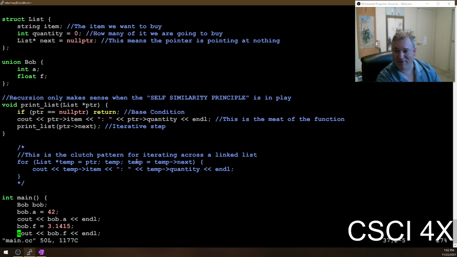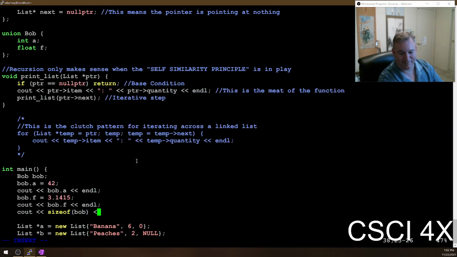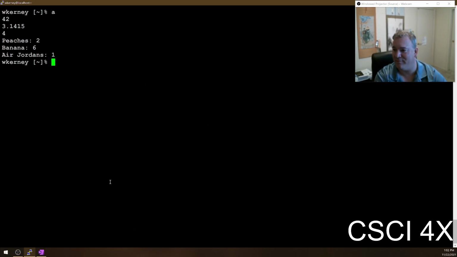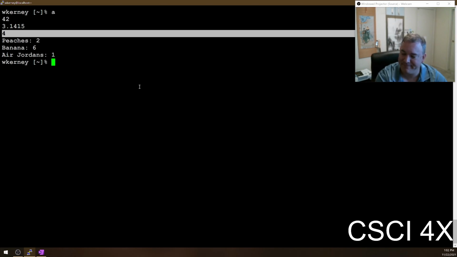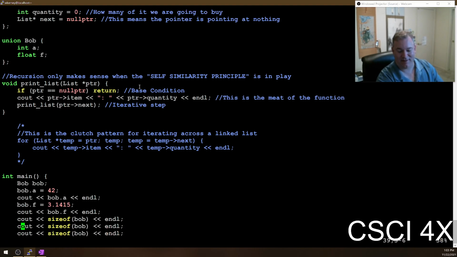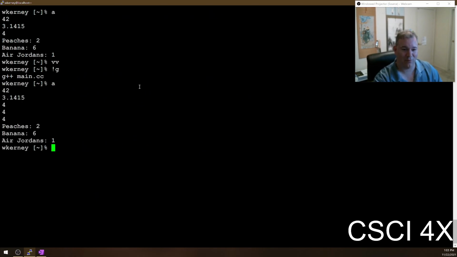Cool. Everything makes sense right up until this moment. See how the size of Bob. How many bytes is Bob? 4. Bob is 4 bytes. It's not a mistake. What is the size of Bob's integer? What is the size of Bob's float? Well, those are both also 4 bytes. 4, 4, and 4.